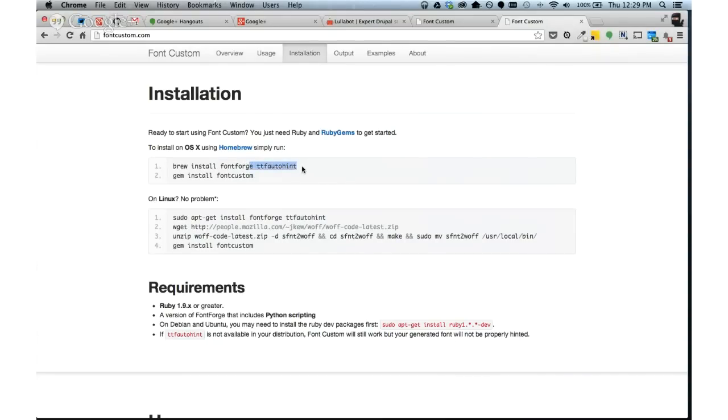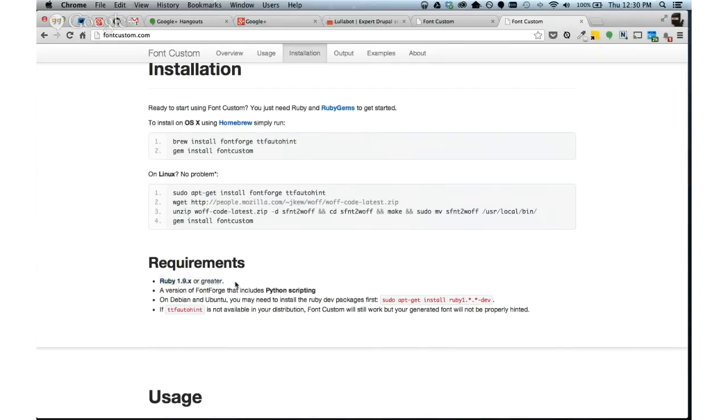The TTFAutoHint is for font hinting, which allows it to do better hinting between characters and stuff like that. So it's not essential for how this works. I'm pretty sure it works fine just with the fontcustom gem itself, but if you're doing lots of icons in rows, it might be handy, so I'd say install it if you can. You will need Ruby 1.9 or greater though, so enjoy going down that deep dive.